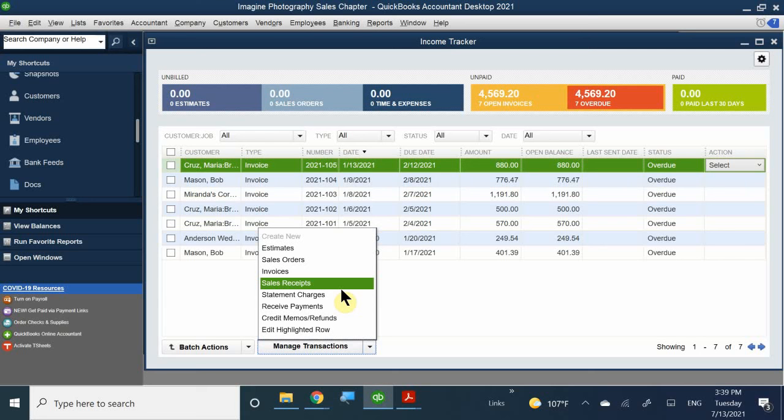And guess what? Those are the exact same ways that you can enter an invoice. Homepage, menu bar, and in the customer center you have new transactions, manage transactions, and right-click. Here, same thing: you go to manage transactions, boom, sales receipt.